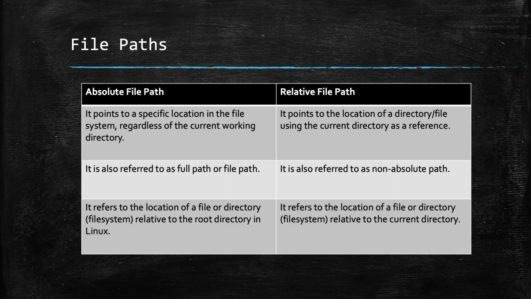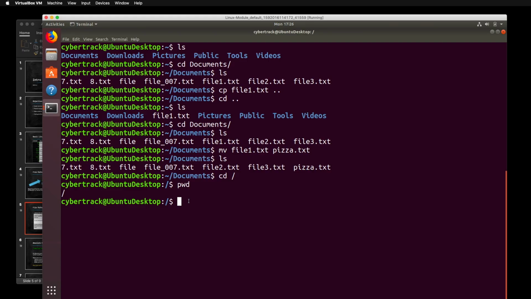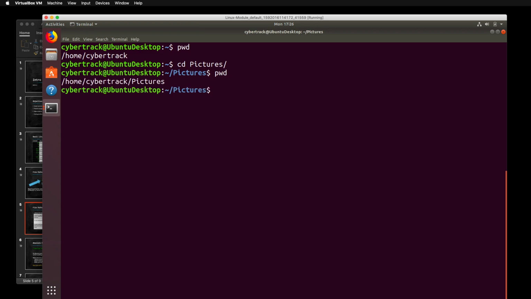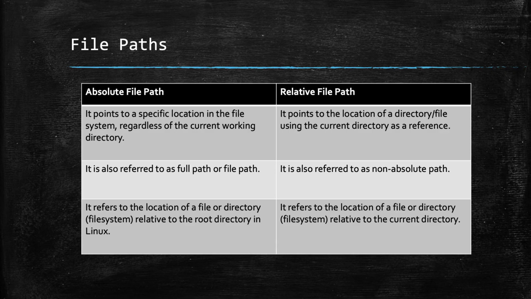So this is going to be an important concept. So that brings us to something called absolute file path and relative file path. What I've been doing so far by navigating the file system here, so pwd, and then going into pictures, this is called a relative file path because relative to my current location, which is home Cybertrack pictures, I am changing locations, I am copying files based on my current location. So for relative file path, it points to the location of a directory or a file using the current directory as a reference. So based on where we're currently at.